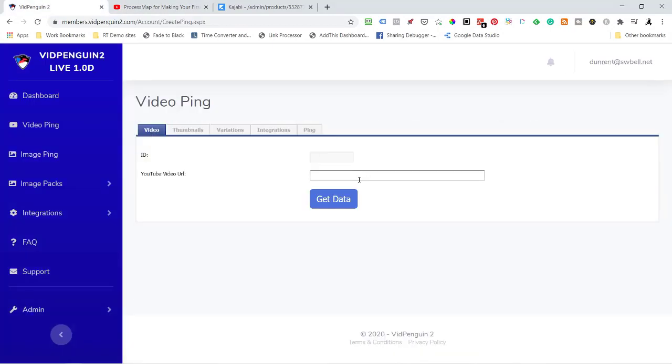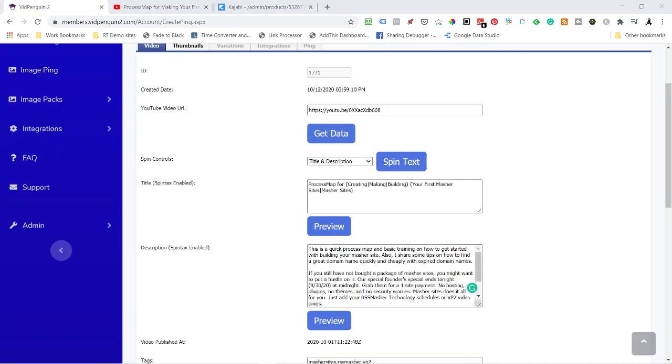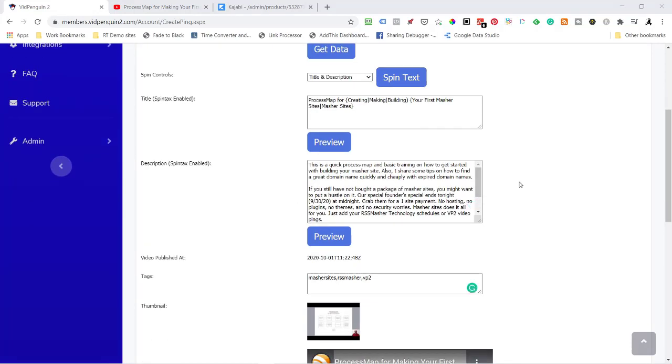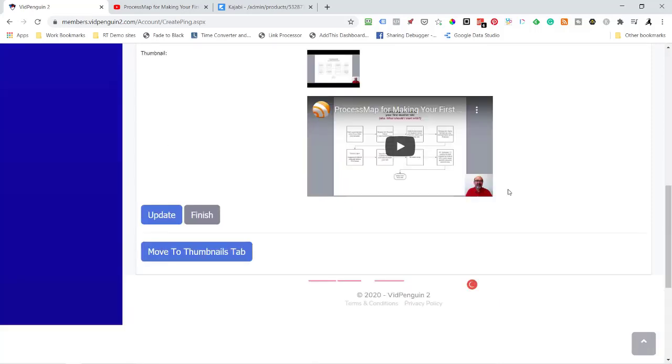Now, this is how fast using your templates. Okay, get data. Let's go ahead and spin the title. We should have a good spin there. I've kind of tweaked it a little bit after we ran it through Spin Rewriter and got some tags. Let's add a few more. There we go. I'll hit update.